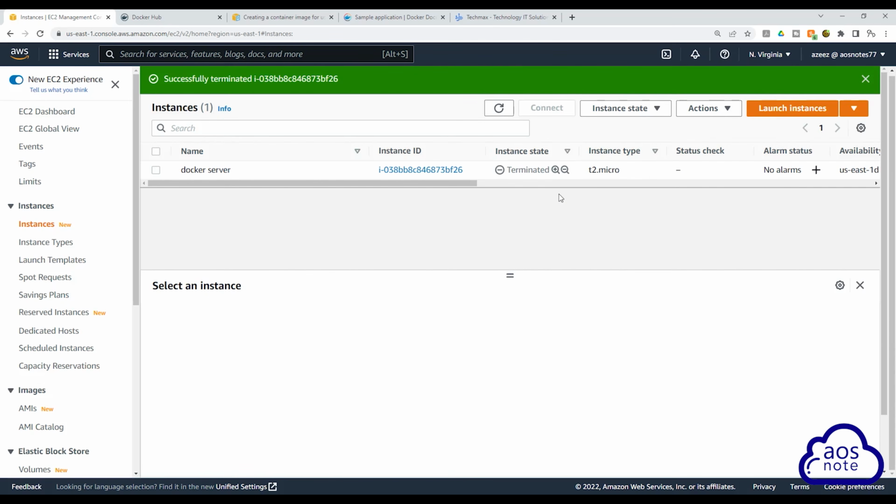This is how you use an EC2 instance to build a Docker image and push the image to your Docker Hub repository.